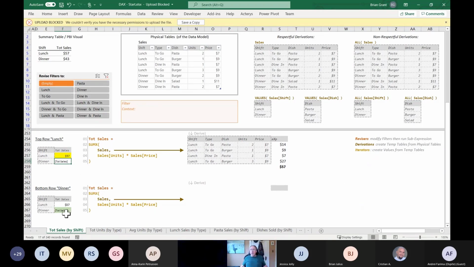Okay, so now we're going to run the total sales measure in this row. Now up here, the total sales measure said, okay, before I can run my formula, I have to add a filter for lunch. Down here, the same measure, total sales, is going to say, before I can run this formula, in order to get the right answer, I have to add a filter for dinner. So the measure is going to add a filter for dinner. So let's add that filter for dinner.